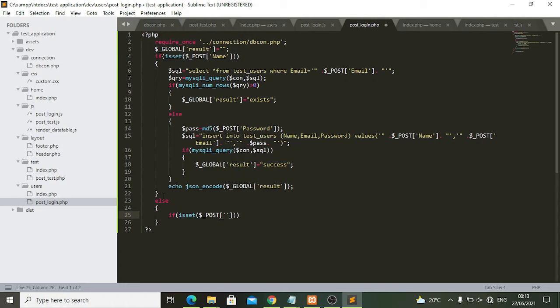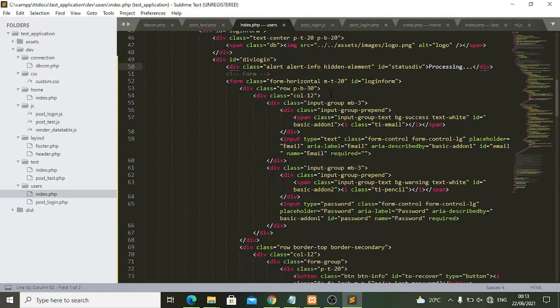Now in this case we are going to check email, if the email has been set. Remember email, so the first one checks if the name has been set. Then this one checks if email, no, this one will not work. Let us come back to our code and check a few things.